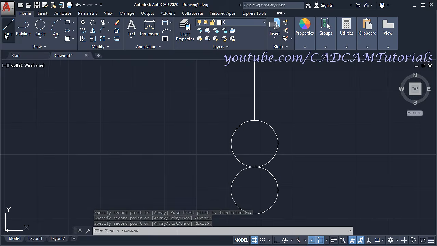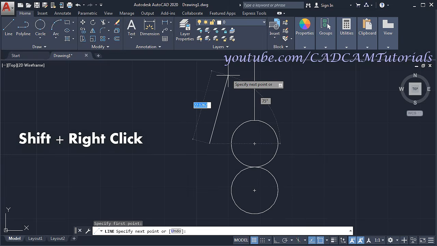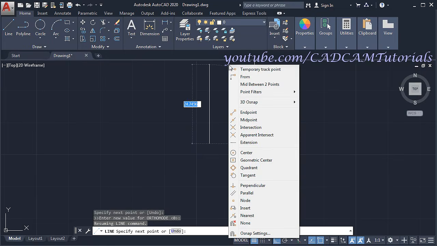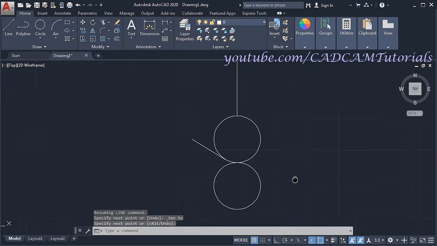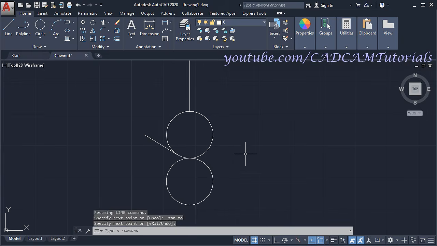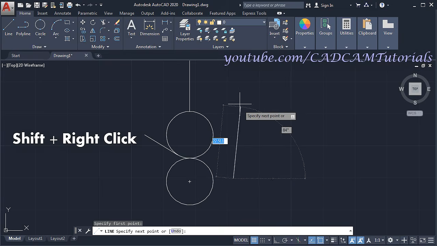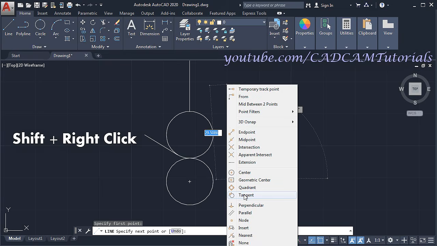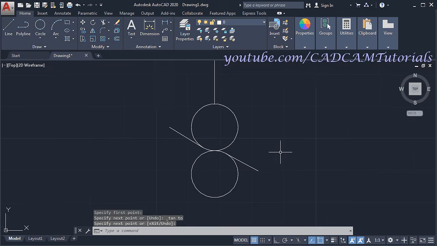Then take the line command. Suppose we will give one point somewhere here, and we will make this line tangent to this circle. For tangent, press shift, right click and select tangent and click on this circle, enter. Same way on this side, again line, give a point here, then shift plus right click on tangent and click on this circle, enter.